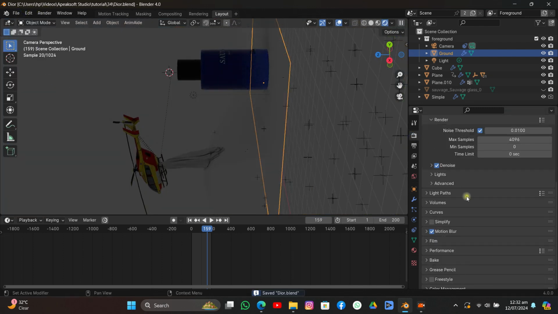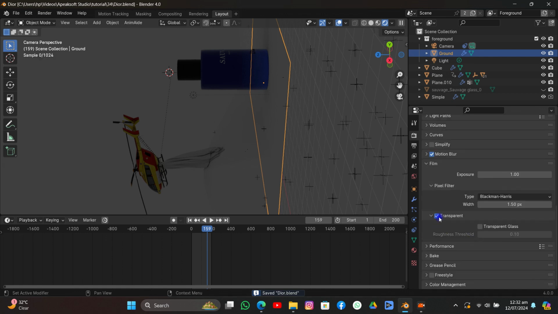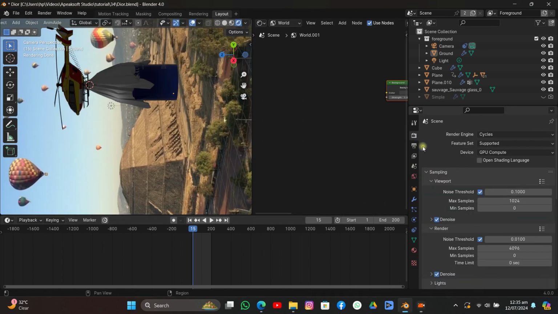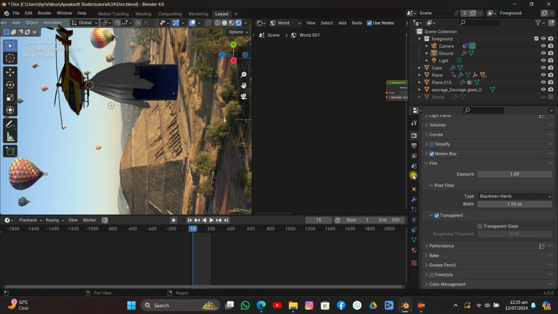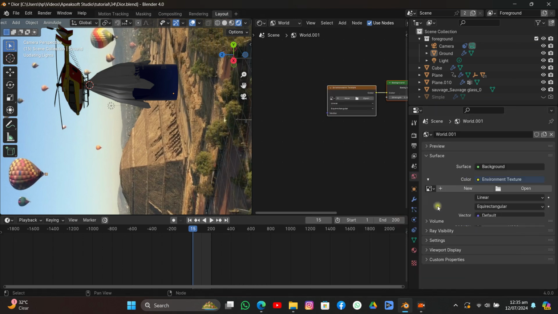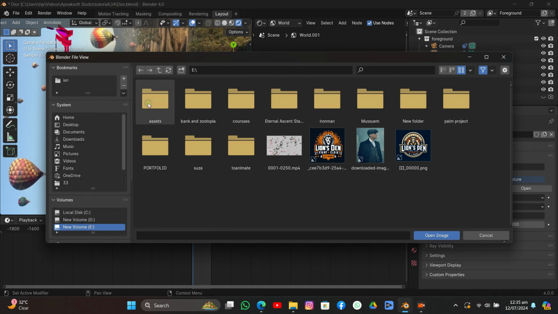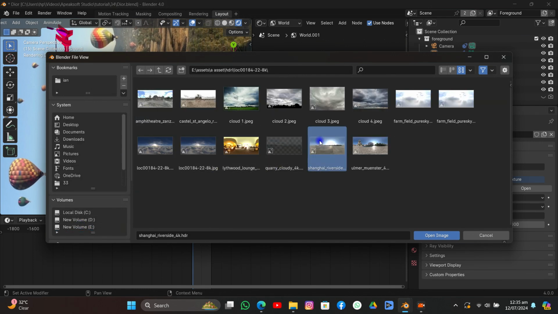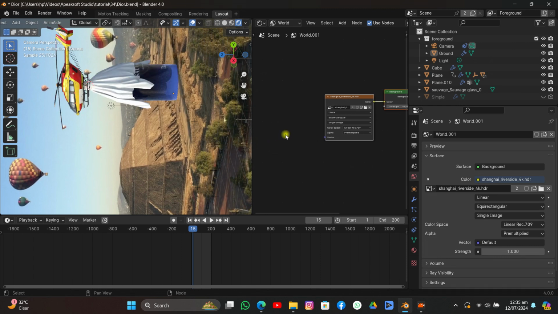Okay, so under render settings, under film, I'm going to click transparent so the background will be transparent. Okay, so the lighting is off. We're going to set the lighting. I'm going to add an environment texture. I'm going to go to the directory where I saved the environment textures. I will also put the link to the HDRI that I'm using in this video.